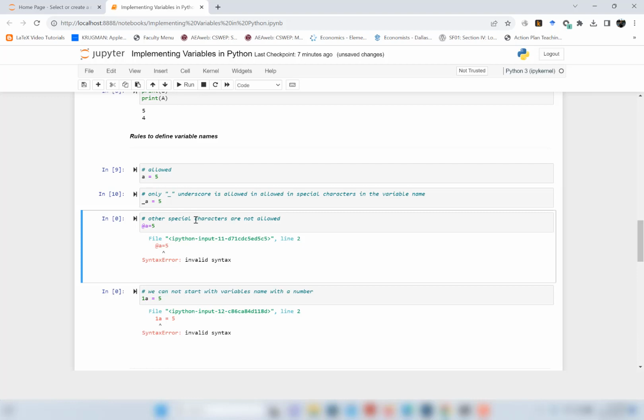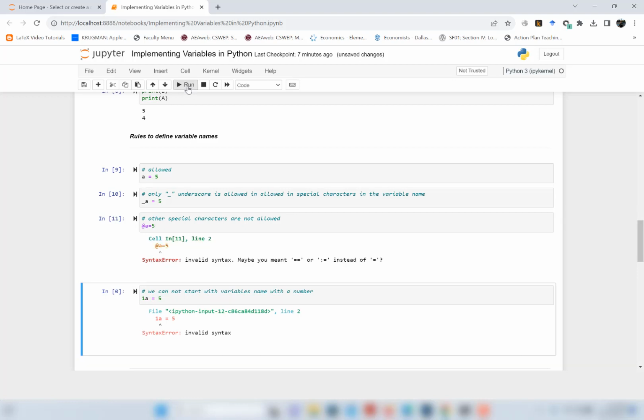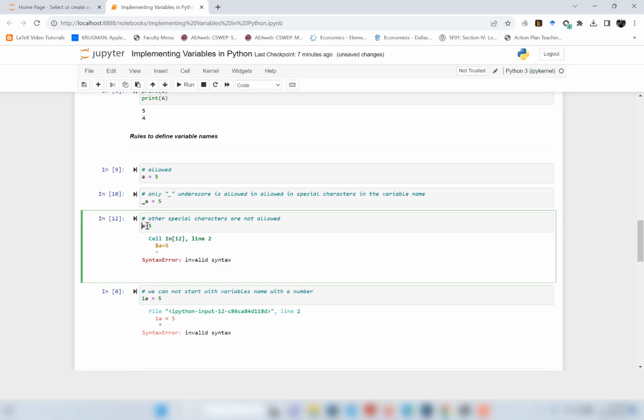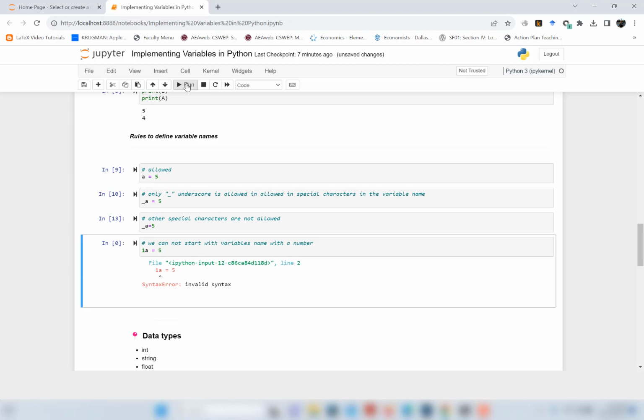Now let's try @a. And when you execute this cell, you will get a syntax error. Suppose we write another special character, and let's use the $ sign here. And run the cell. Again, you will get a syntax error. So if we replace this $ sign with underscore and execute the cell, there wouldn't be any problem. So we are not getting any syntax error. So basically, you cannot start the variable's name with any special character apart from the underscore.